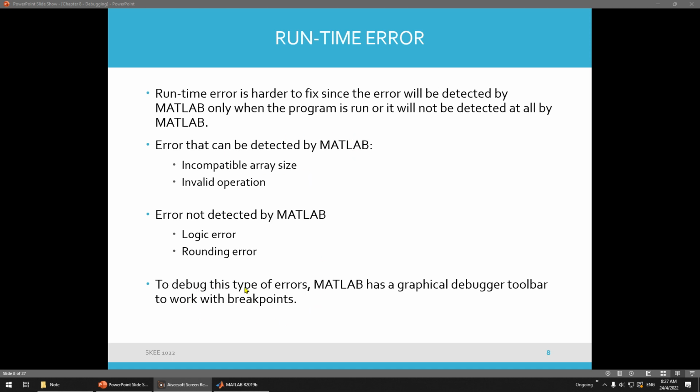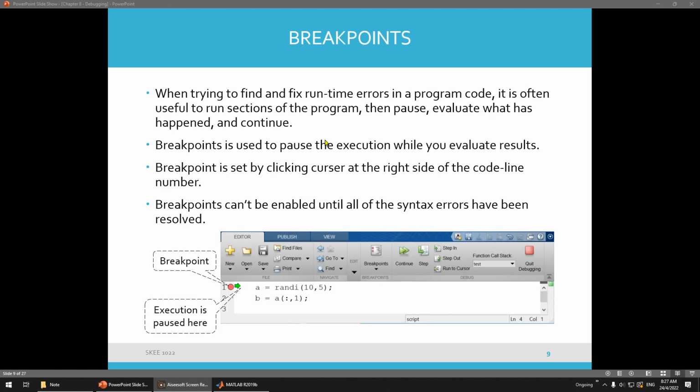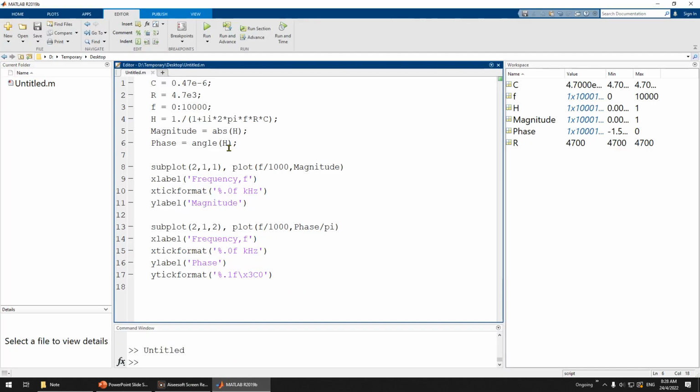To debug this type of error, MATLAB has a graphical debugger toolbox to work with the breakpoint. This one I already showed you before, breakpoint. So what is a breakpoint? When you try to fix a runtime error, it's often useful to run a section of the program, then pause and evaluate. So it's just a pause for the code. For example, I just want to run it until here, so it will create a breakpoint here.